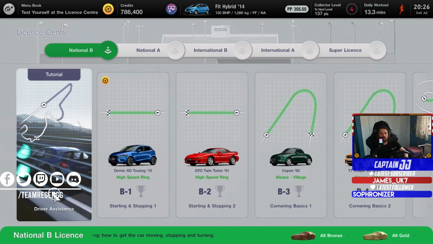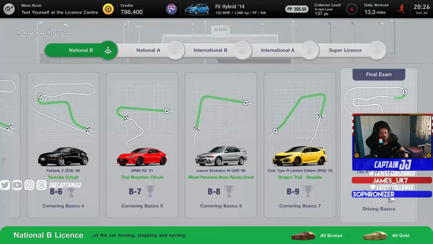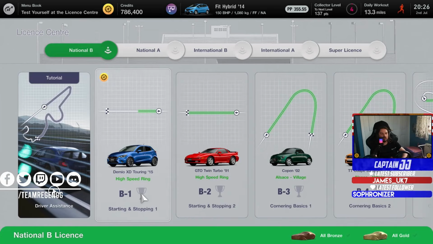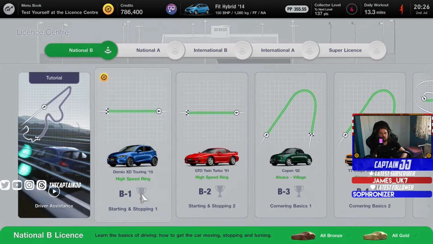All right, so here you go. These are all your licenses. The final exam you can only take once you've completed B1 through to B9. So we won't be able to do that just yet. So let's jump straight into B1.